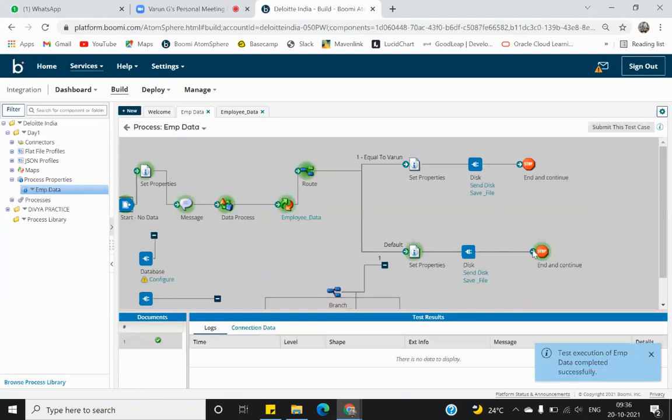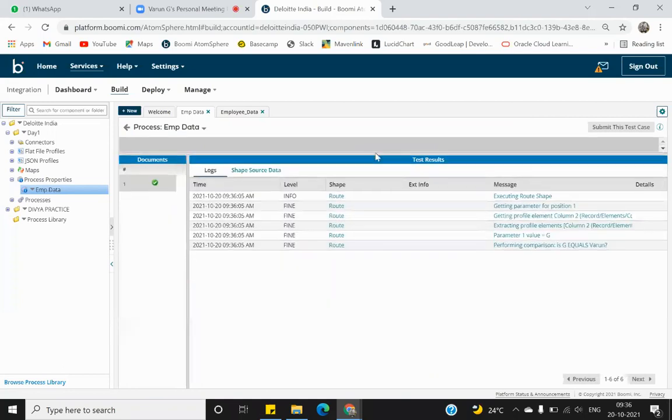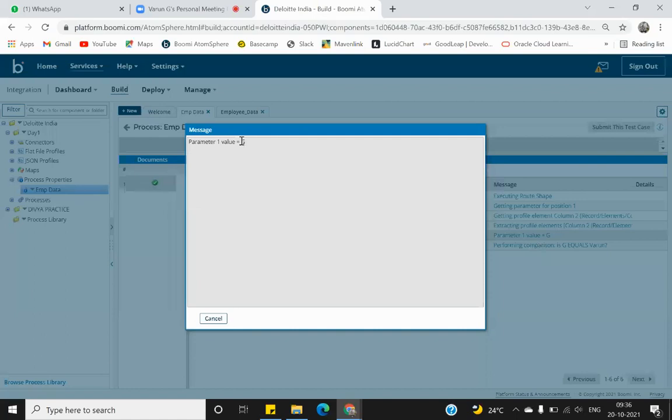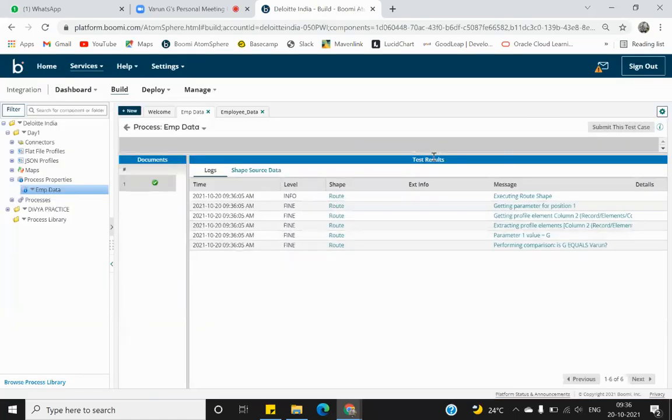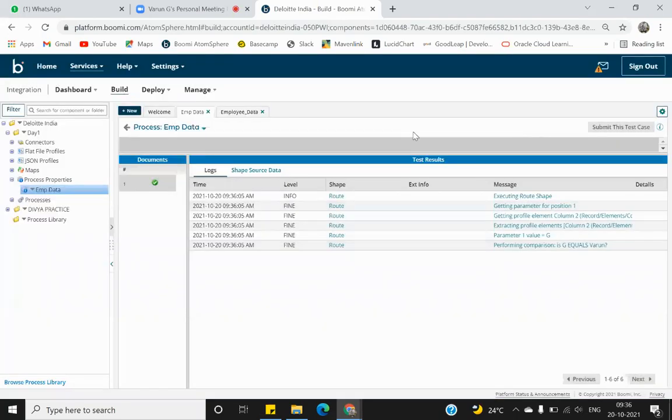see, it went to default because it did not find anything in column 2 as Varun. So if I go to route shape, see, what did it get? Parameter 1 value is G. Okay. So in that case, G equals to Varun. It's not, so it went to default path. Okay.